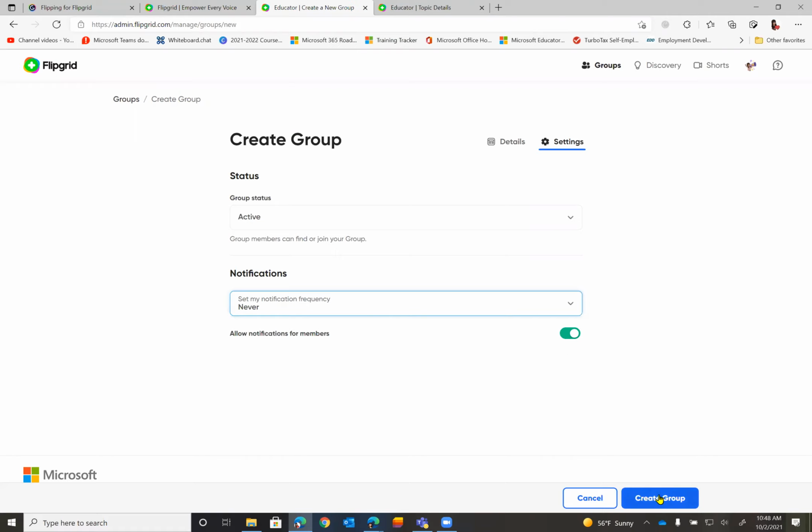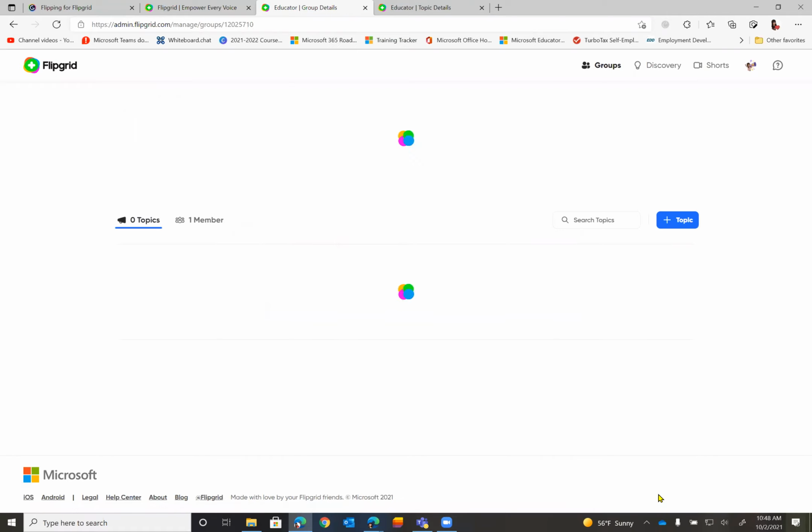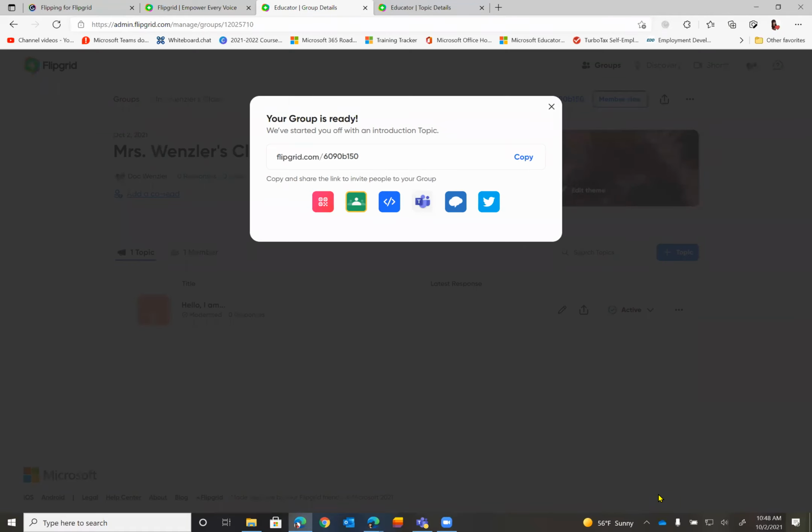When I've got my details set, and these can all be changed later, I'm going to create my group. And now my group is ready. So if I want to add my students into my group, I can post this Flipgrid link. I can post that in an announcement in Canvas. Students click the link, they're taken to Flipgrid, and they're part of your group.